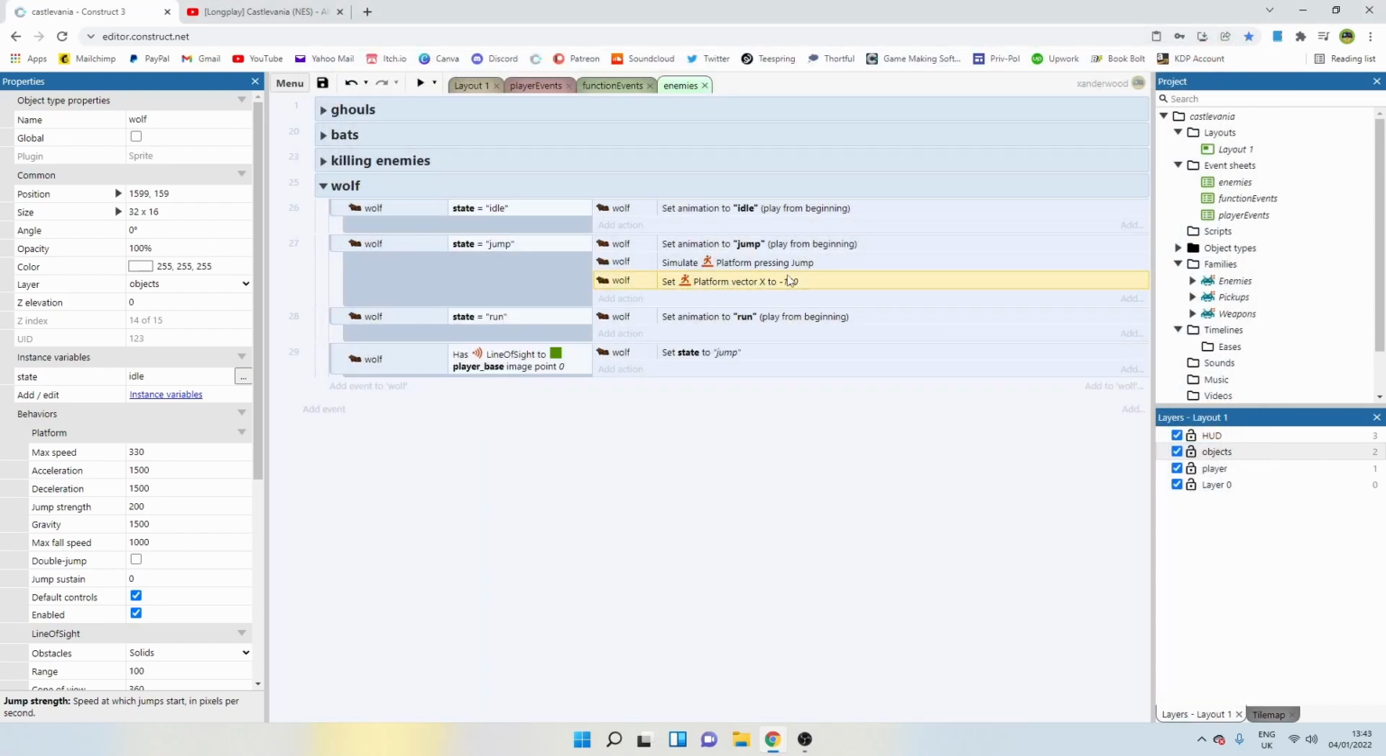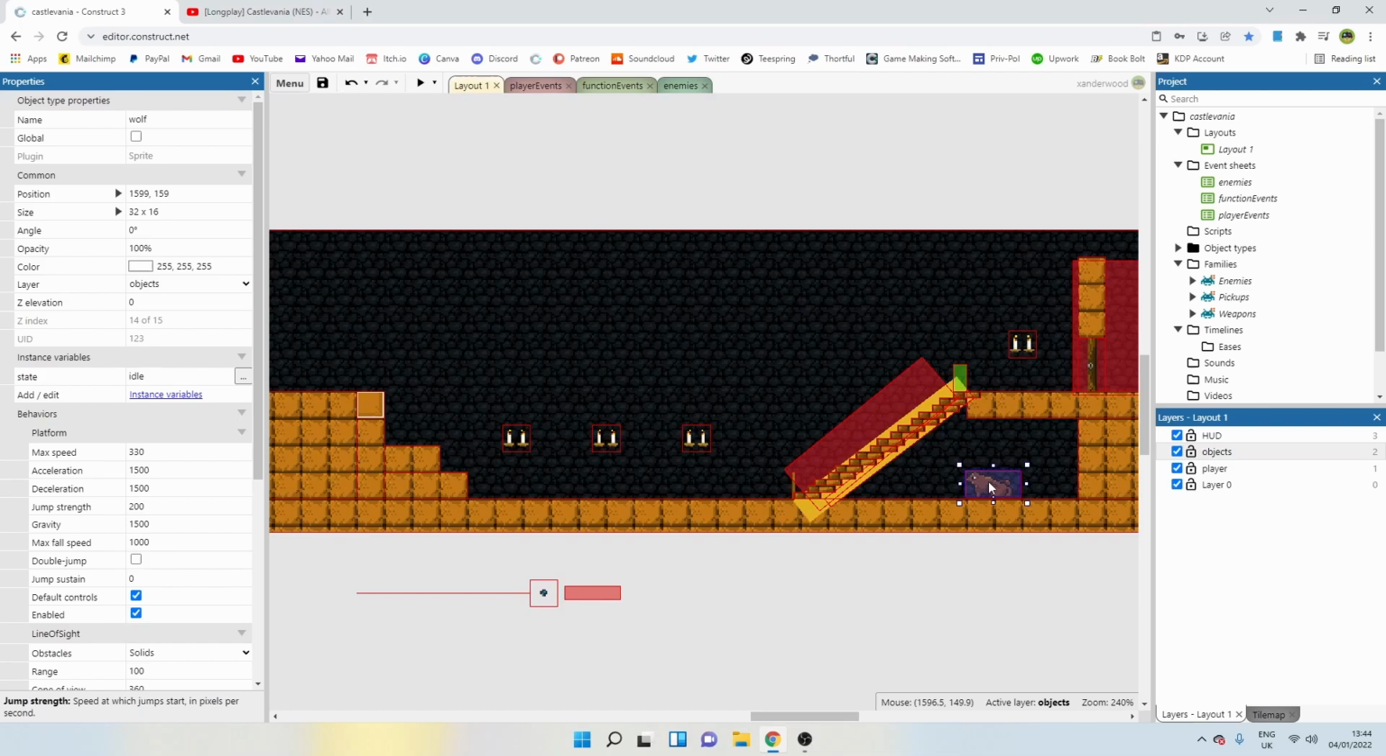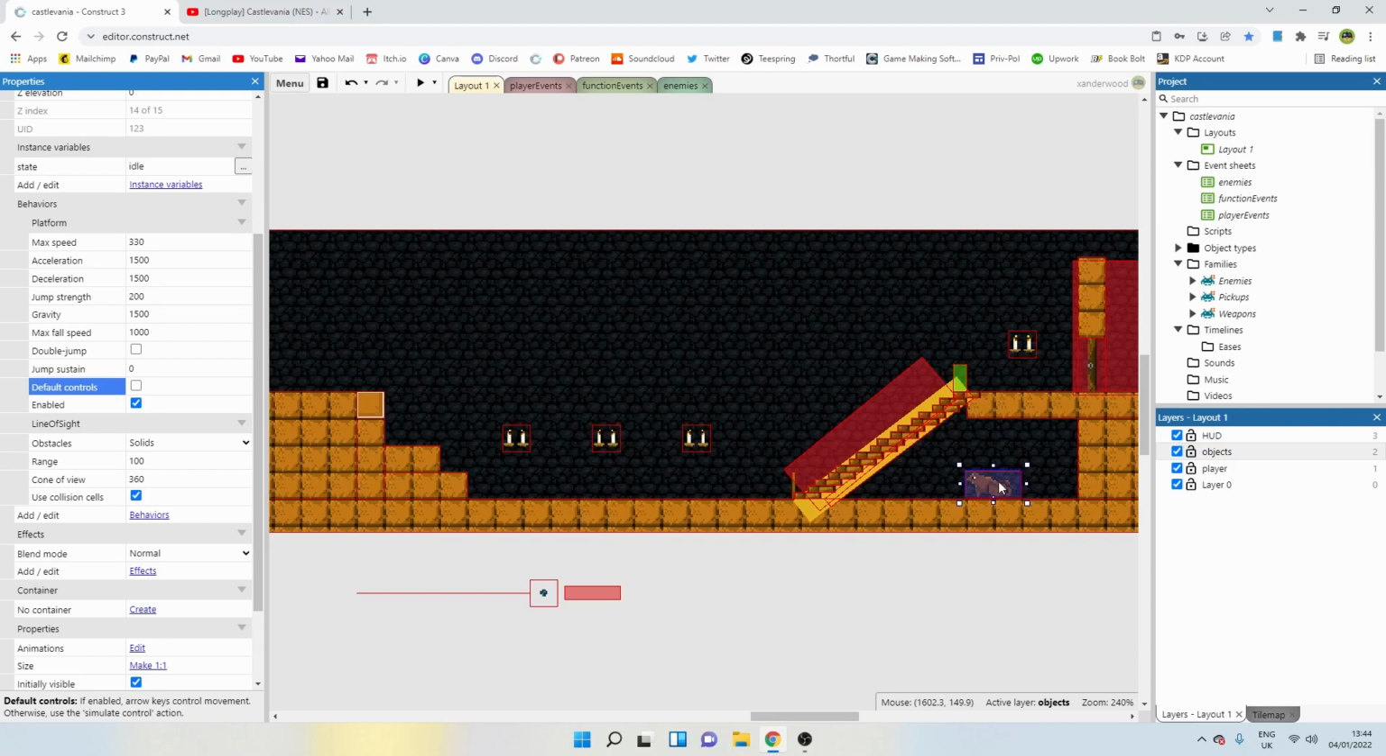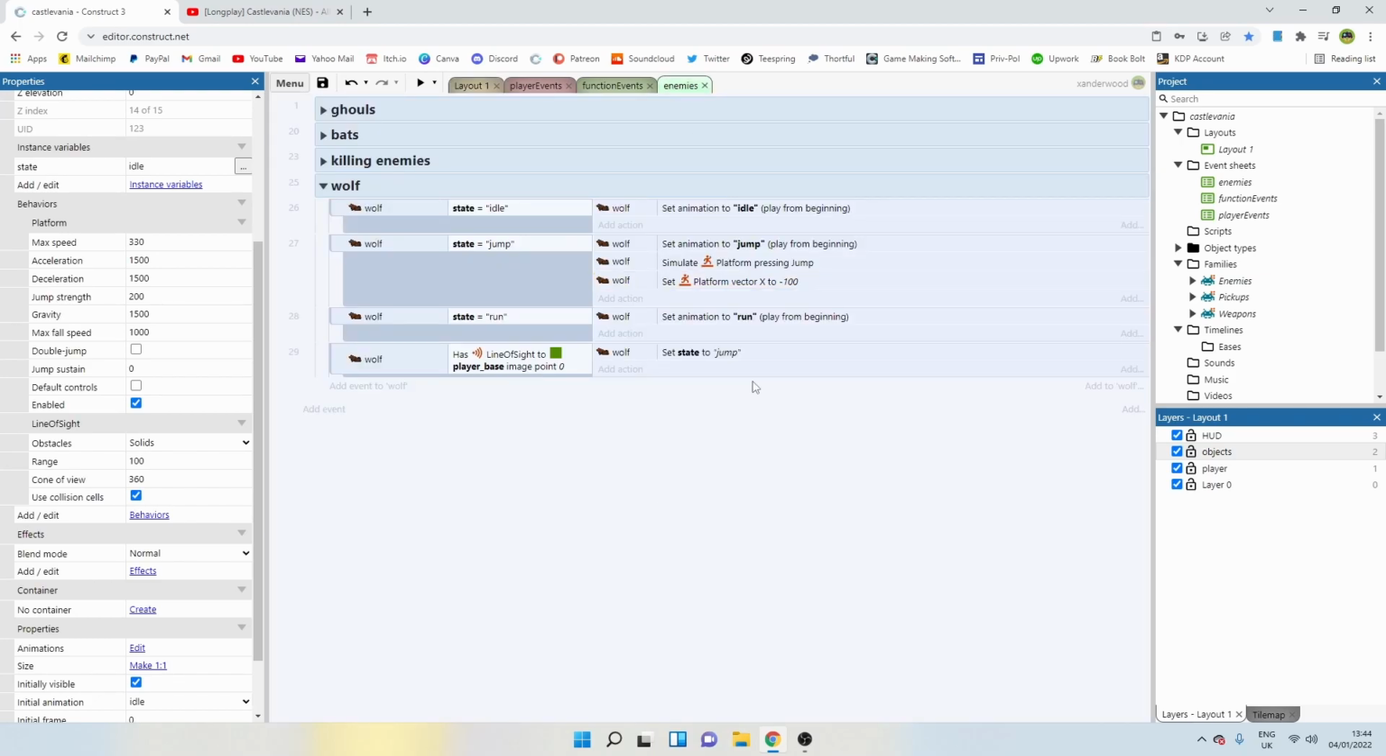The reason he continues to move is because the state's basically saying if we're in jump state, set the X vector to minus 100. And because we're not changing the state at any point, it's continually doing that over and over and over again, moving him to the left. But it's getting where we want it to be. What we need to do actually is deactivate the default controls on the Wolf. Otherwise, the player will be able to control him with the arrow keys, which is what we don't want. So now he does a little jump to the left.